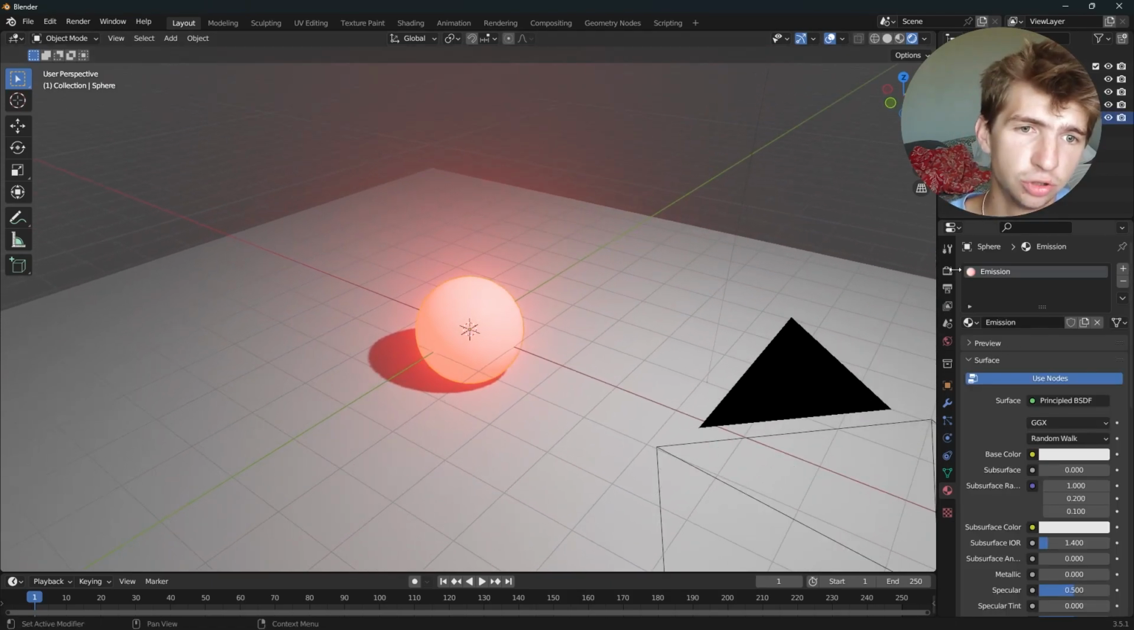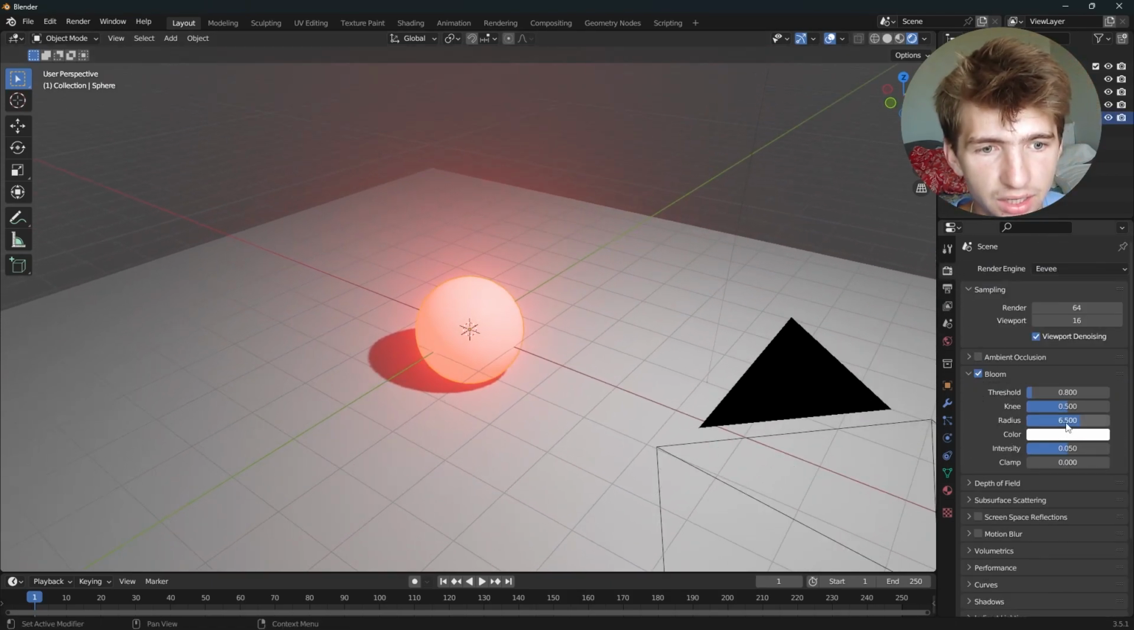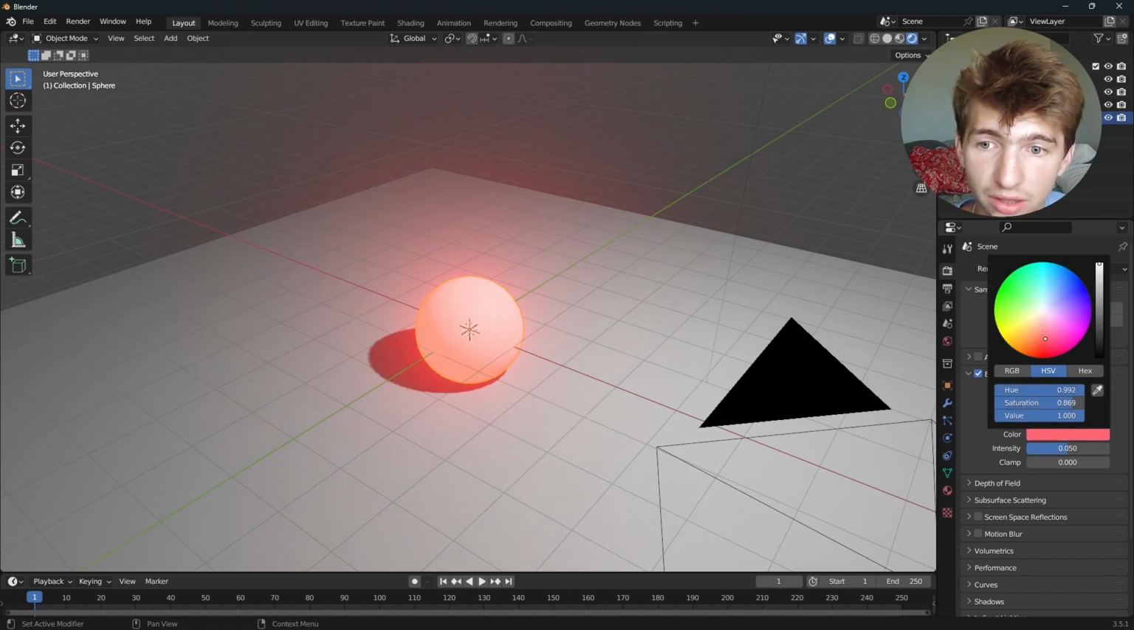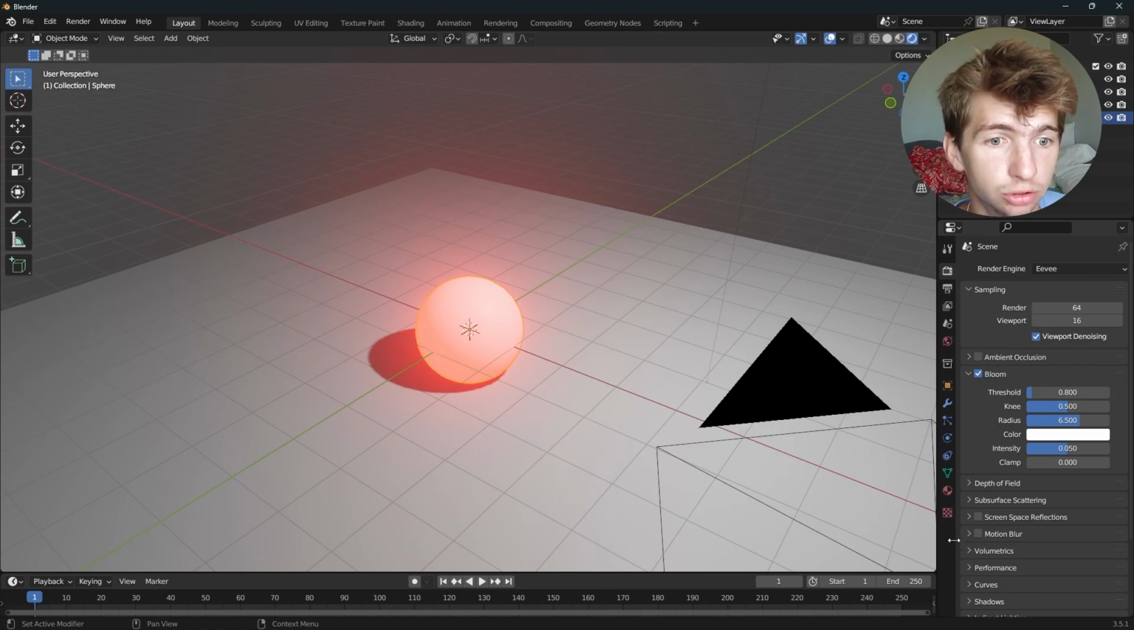Now, in your bloom settings right here, you can change how much you want it to affect things. If you lower the radius, there will be less spread. But if you increase it, there will be more. Obviously, you can increase or decrease the intensity as well. And there's clamp, and you can even change the default base color of your bloom.